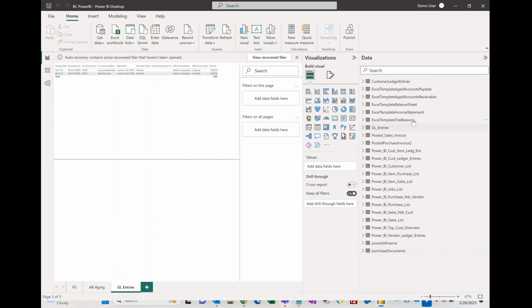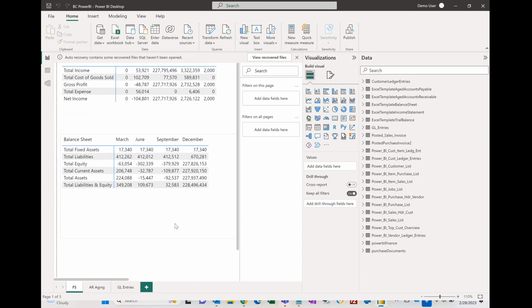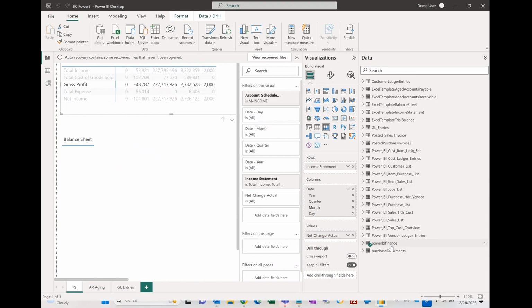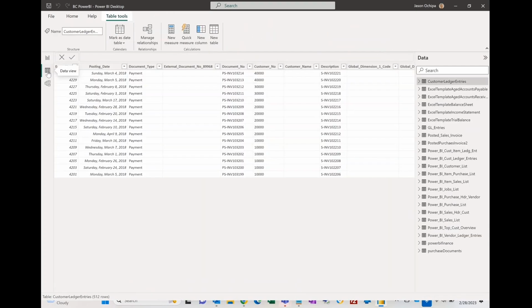Once you do that, they'll show up here in the data section. I've got a few examples here. I need to zoom in so you can see it. This one is an example of the Power BI Finance data source. And if we look at the raw data by clicking on this data view over here, you can get a better idea of what's included in that.